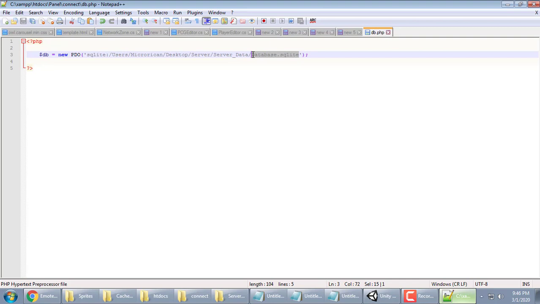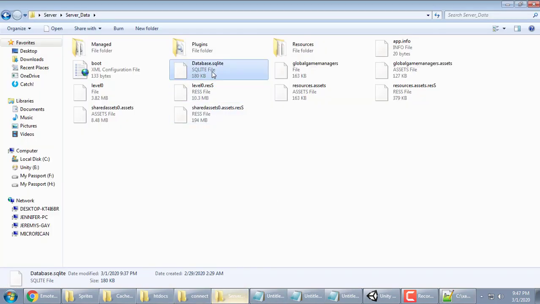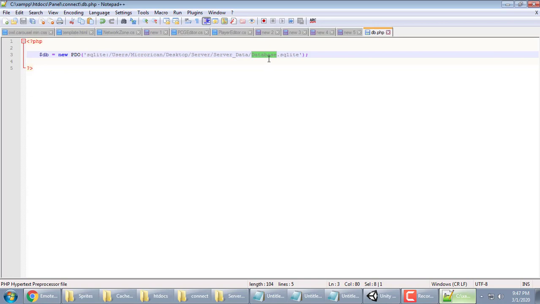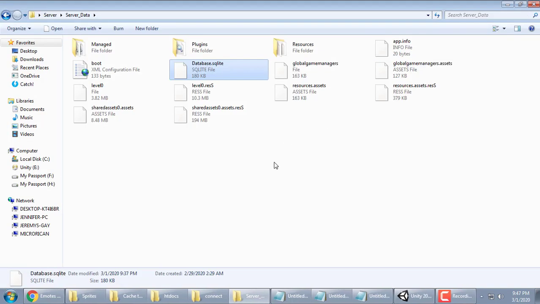That's the database name it's looking for. You can change the name from database to something else, but whatever you change that name to, you need to change it there. So it's looking for the SQLite extension. So that's the database file. Now we're done with that. I've explained that enough. You should get it.